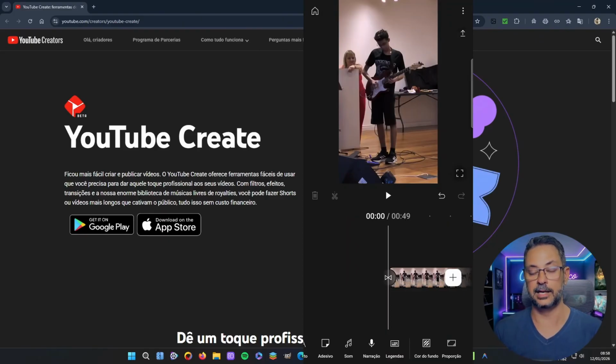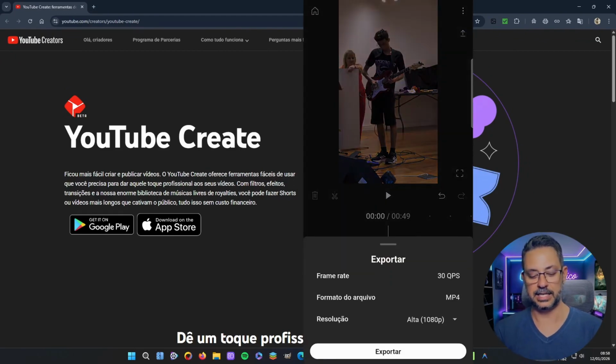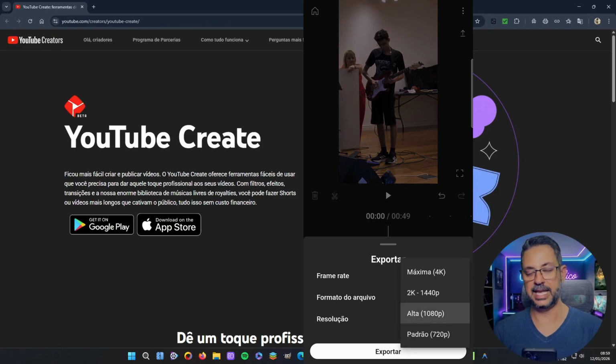Speaking of publishing, how do you export? It's very simple. Just click here on this little arrow. Look at this. It already shows you here frame rate, file format, and resolution. You have the standard, which is 720p, and high, which is 1080p. There's 2K, which is 1440p, and the maximum, which is 4K. That's really cool. So everything is available here when you export, then you just export.